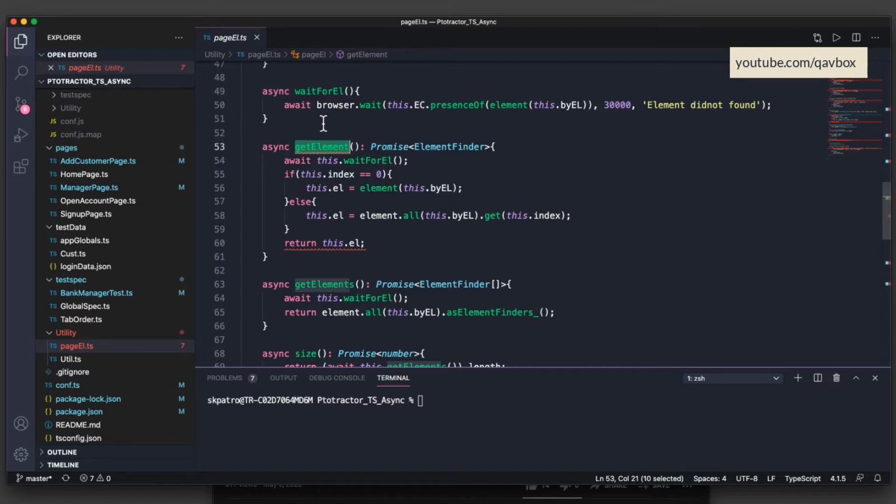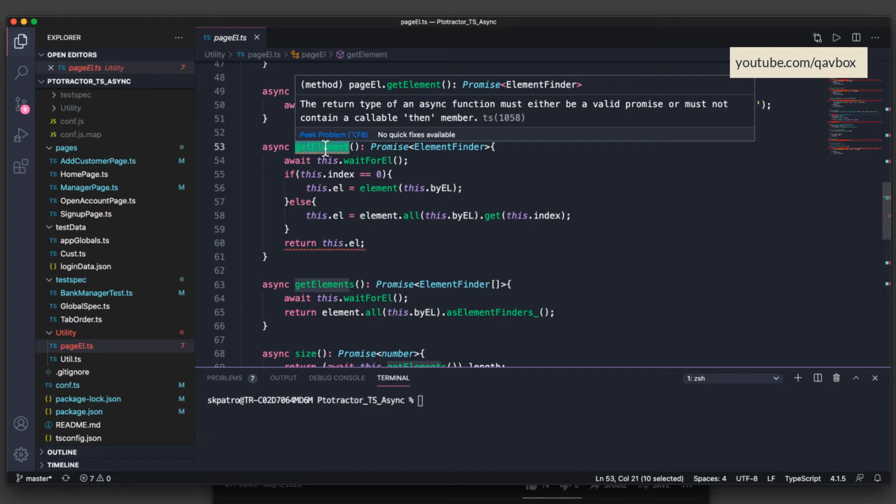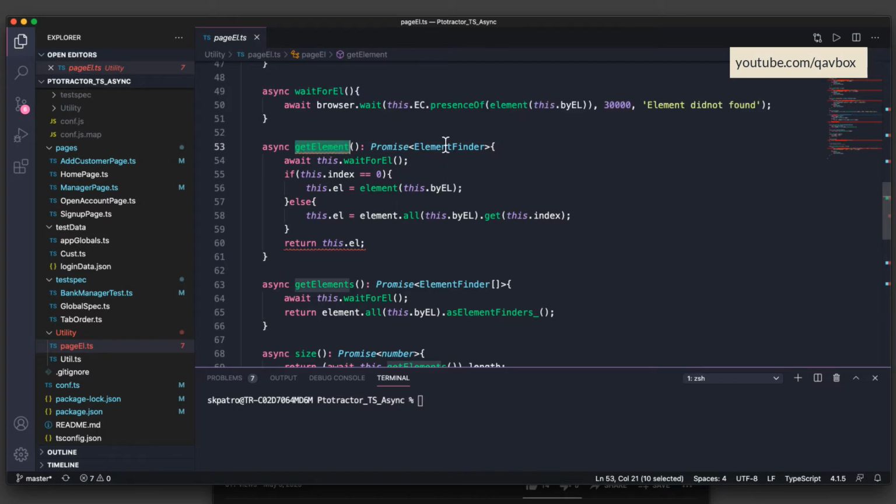I was getting a lot of comments on this YouTube session where it was giving this error. It says that the return type of an async function must either be a valid promise or must not contain a callable then member. So it means that async await does not support this element finder, because they are still using the classic way of resolving the promises, not the async await method.